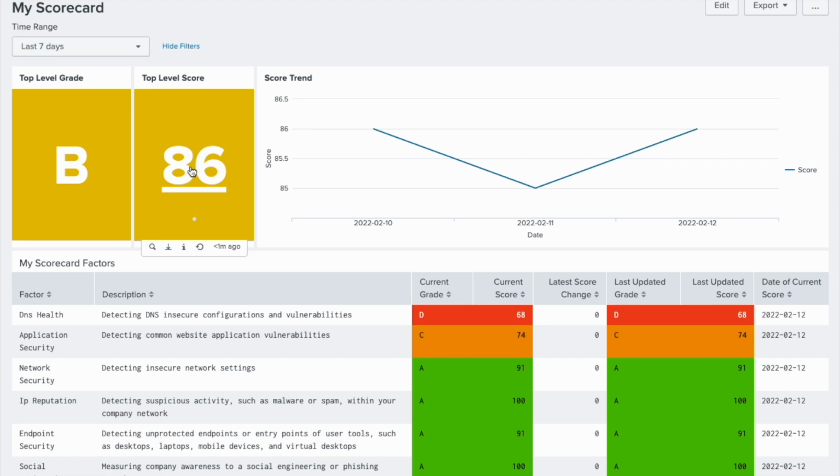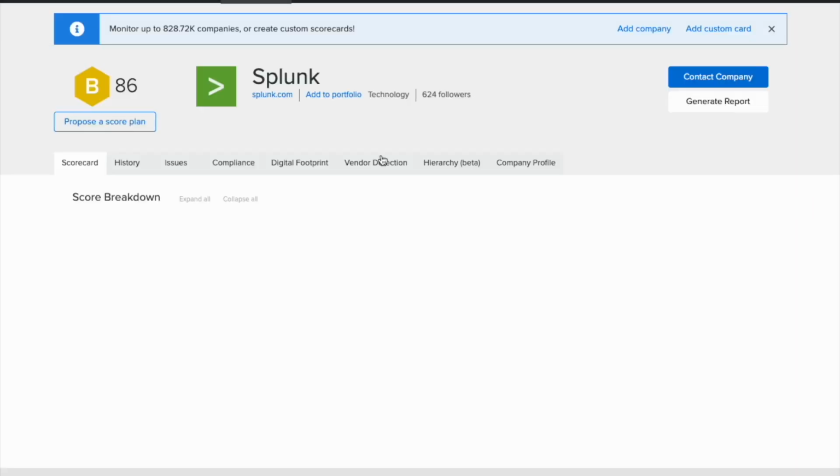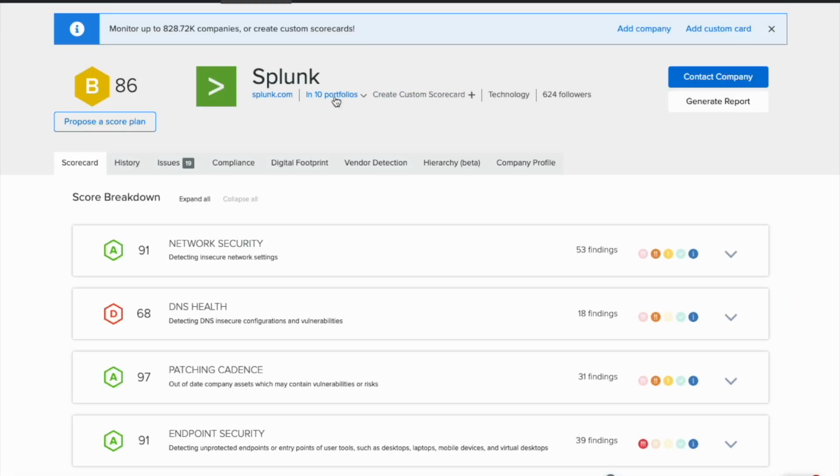If we clicked one of these, then we can be taken directly to Splunk's page in Security Scorecard if we'd like to see more information within the platform.